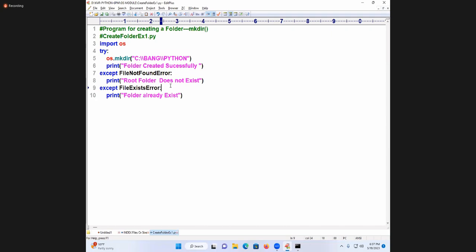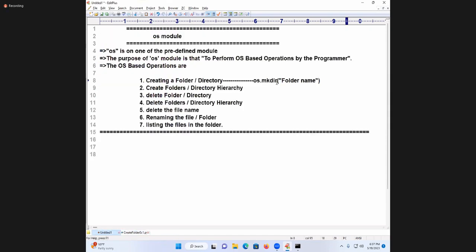Two. File does not exist error, and file not found error. These are the two things coming. Clear? Right. I will give you some separate documentation for you. First, coding is important.